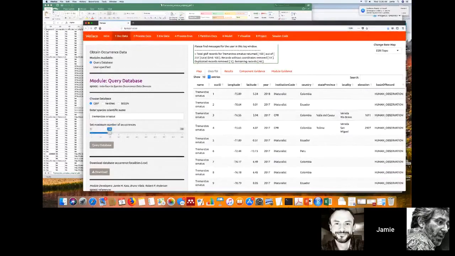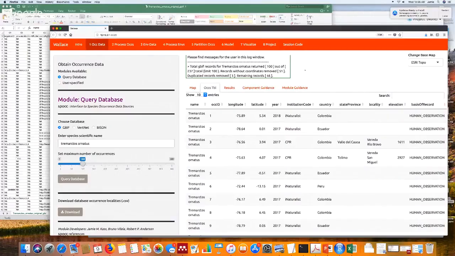You'll notice that up here, there's a log box. So this tells you after you complete any kind of operation, it will report the results to you. So it tells us that we got 100 records out of GBIF, but there is a total of 237 in the database. If we want to get all the data possible, we might want to increase this range a bit.